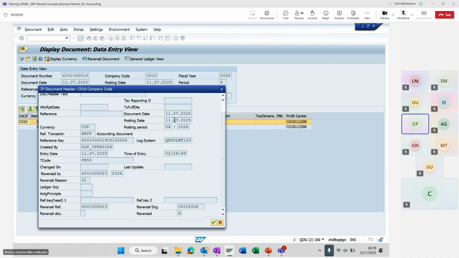Okay. Give me a feedback when we are here, because I want to show you another functionality. This one, okay? This is the reversal document that you are supposed to... Okay for all? Yes.